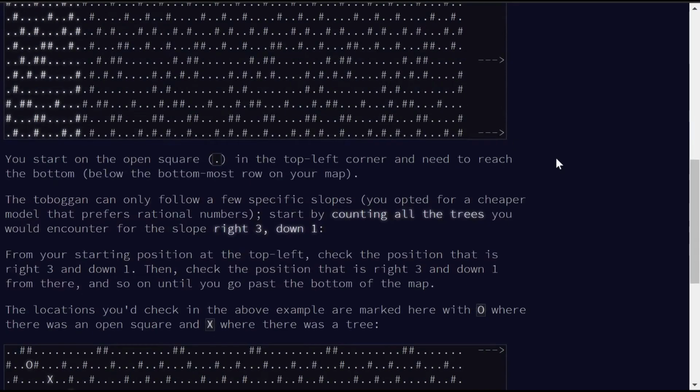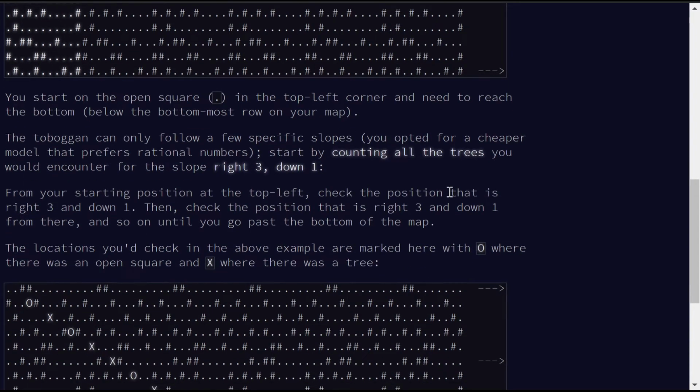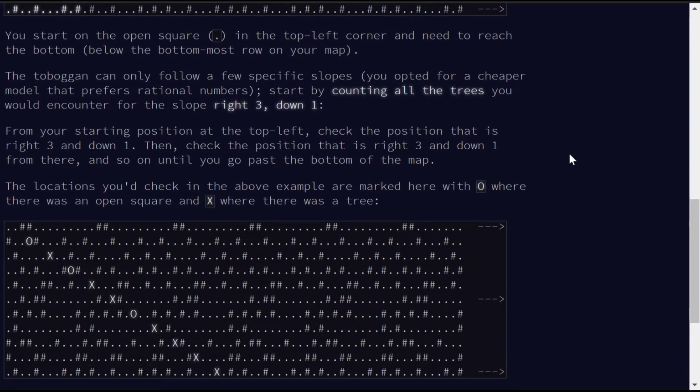You start on the open square in the top left corner and need to reach the bottom, below the bottommost row on your map. The toboggan can only follow a few specific slopes. You opted for a cheaper model that prefers rational numbers. Start by counting all the trees you would encounter for the slope right 3, down 1. From your starting position at the top left, check the position that is right 3 and down 1. Then right 3 and down 1 from there, and so on forever.